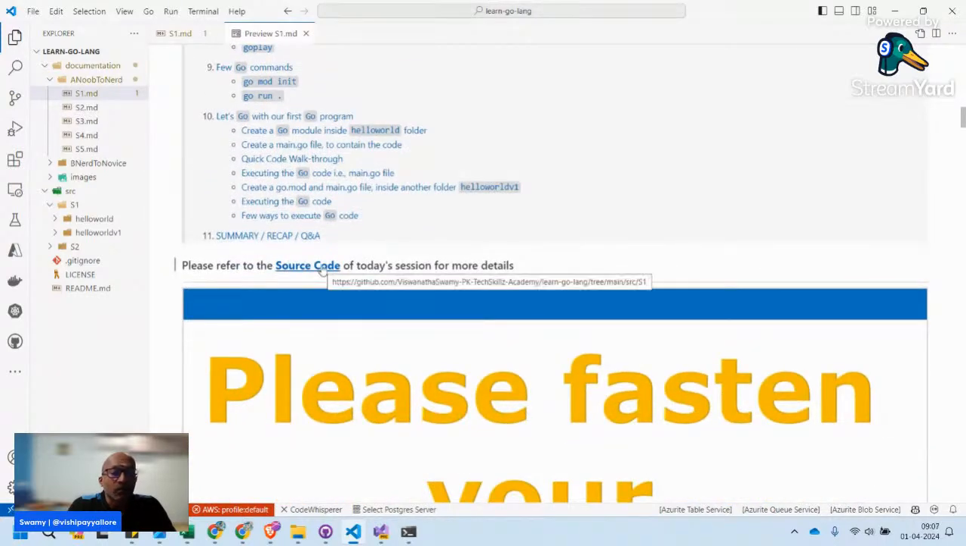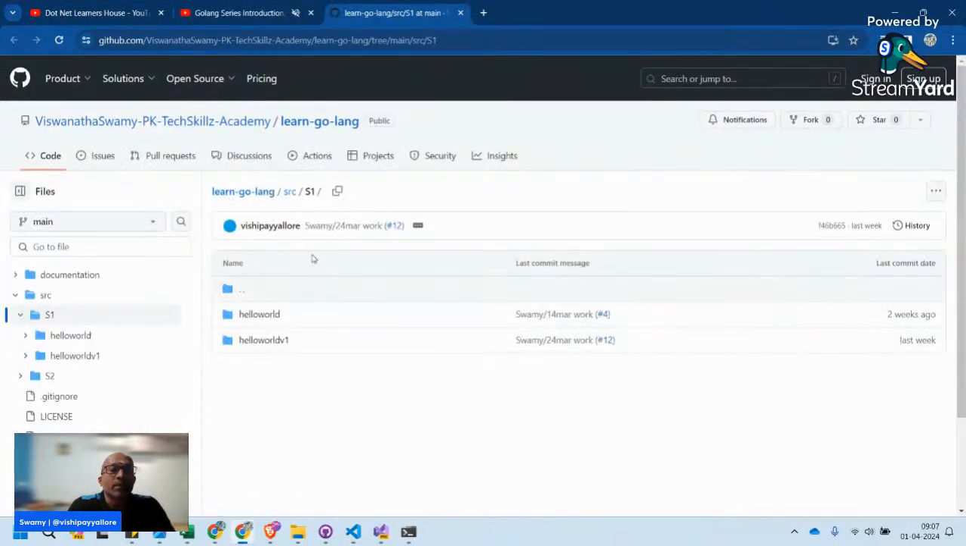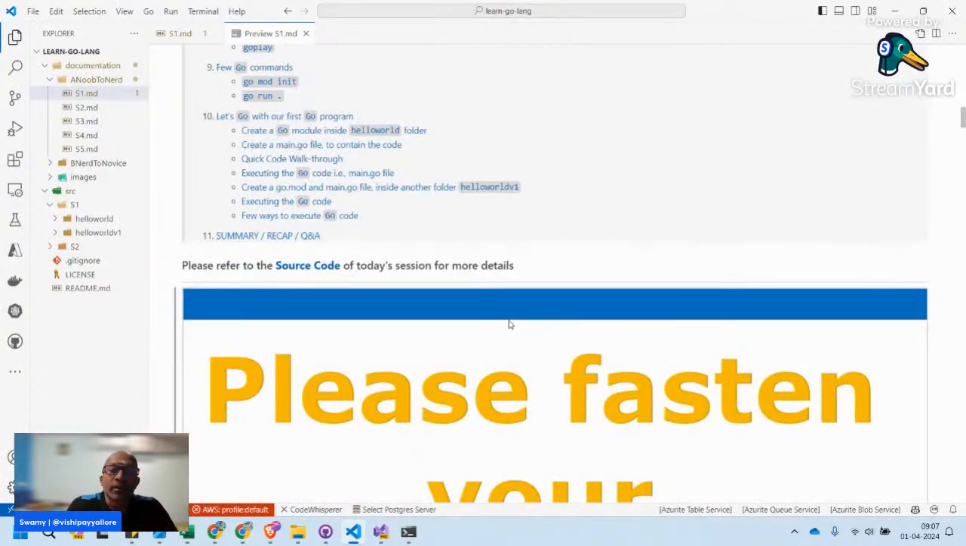Okay, the entire source code I have given here. If you click on the source code link, it will directly take you to the location where we have this, in this organization, the Learn Golang repo. So everything is here, and we can get going with this.